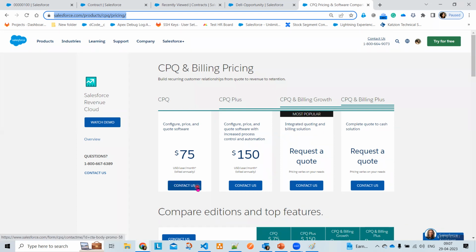If Salesforce agrees, they will say, okay, you have this requirement, so I would suggest going with CPQ plus or CPQ billing growth, and you need this many licenses because this many members are going to use CPQ. So all this is discussed between them, and based on that the price will be increased or decreased. That's the reason CPQ billing growth does not have a price by default, and billing plus also does not have a price here. It's all based on the discussion between the company and Salesforce.